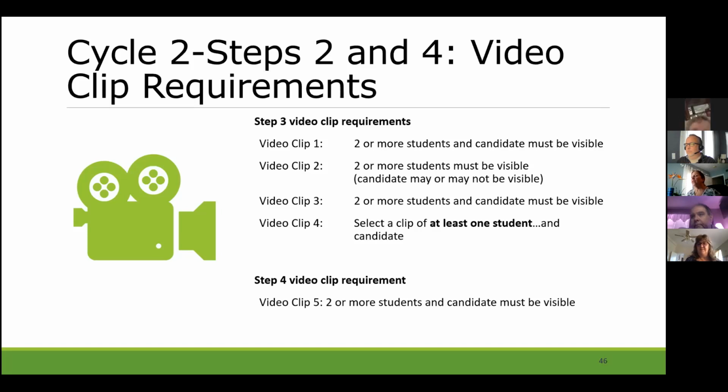Video clip 2, 2 or more students. That word multiple, I asked you to highlight it. So important. We need to see more than one student using ed tech. You, the candidate, you don't have to be in this clip, but you can be. It's your option. Video clip 3, 2 or more students and the candidate must be seen. Video clip 4 is a little different. Select a clip of at least one student and the candidate modeling that use of student self-assessment. So in clip 4, this is the only time that we're okay with just one student.